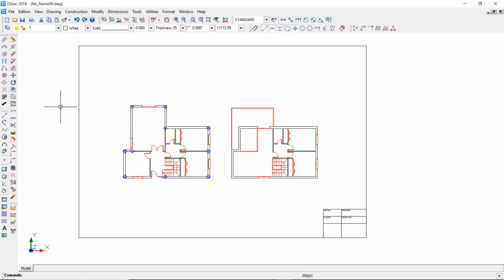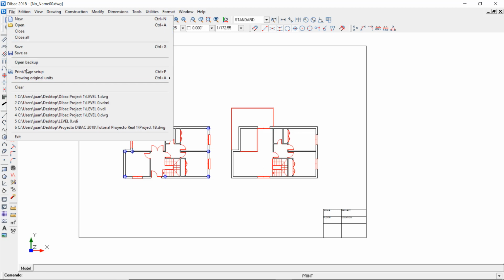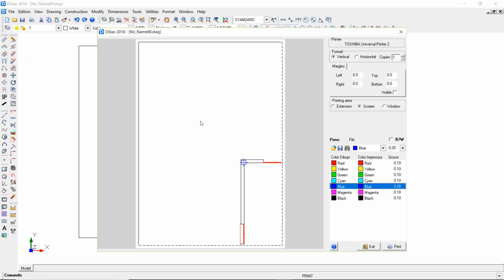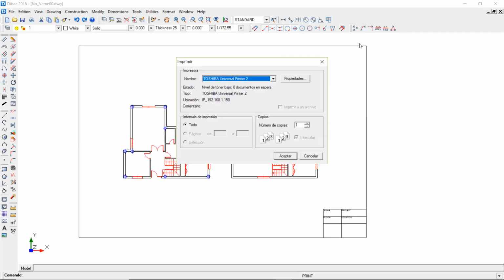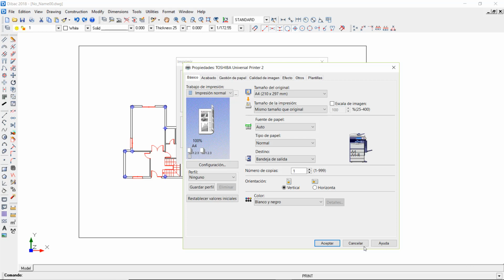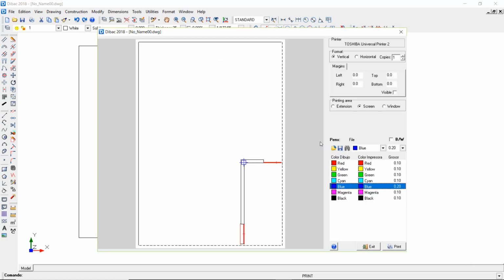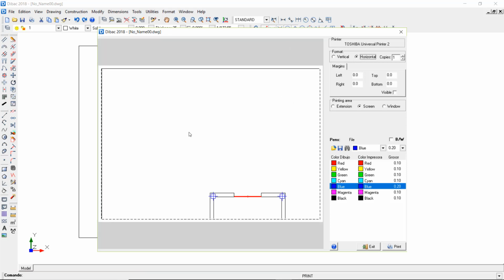To print this drawing, go to File and select Print Page Setup. In this window, I can change the printer settings and the paper size clicking on the printer name. I can also change the page format to horizontal. I can select the extension printing area to show all the drawing of the file, and then choose a scale of 150.